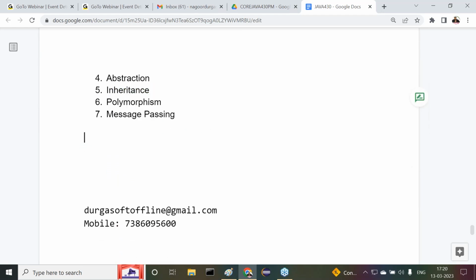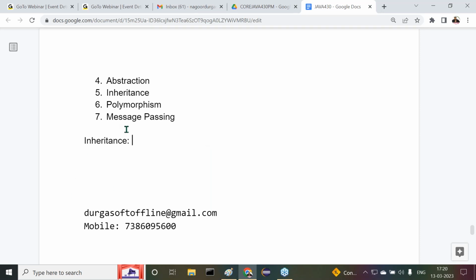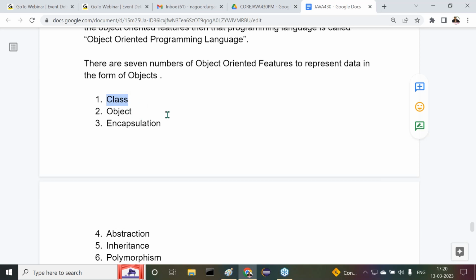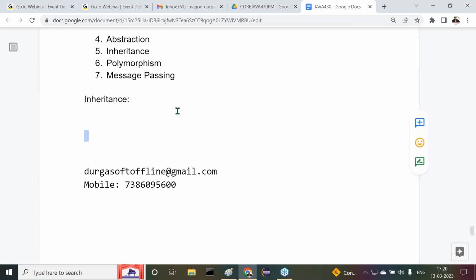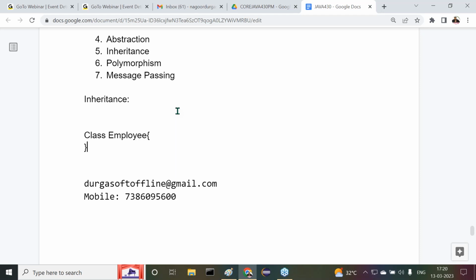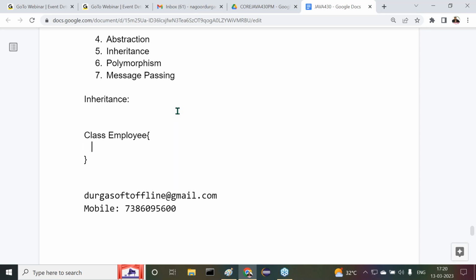Now listen carefully. What exactly is the meaning of inheritance in object-oriented programming languages? Before that, understand this clearly. In object-oriented programming languages, we write the coding part by using classes. The first object-oriented feature is class. In the form of classes only, we write code. How do we declare these classes? Say for example, class Employee. Employee is a group, and the group is represented in the form of a class. Inside the classes, we declare variables and methods.